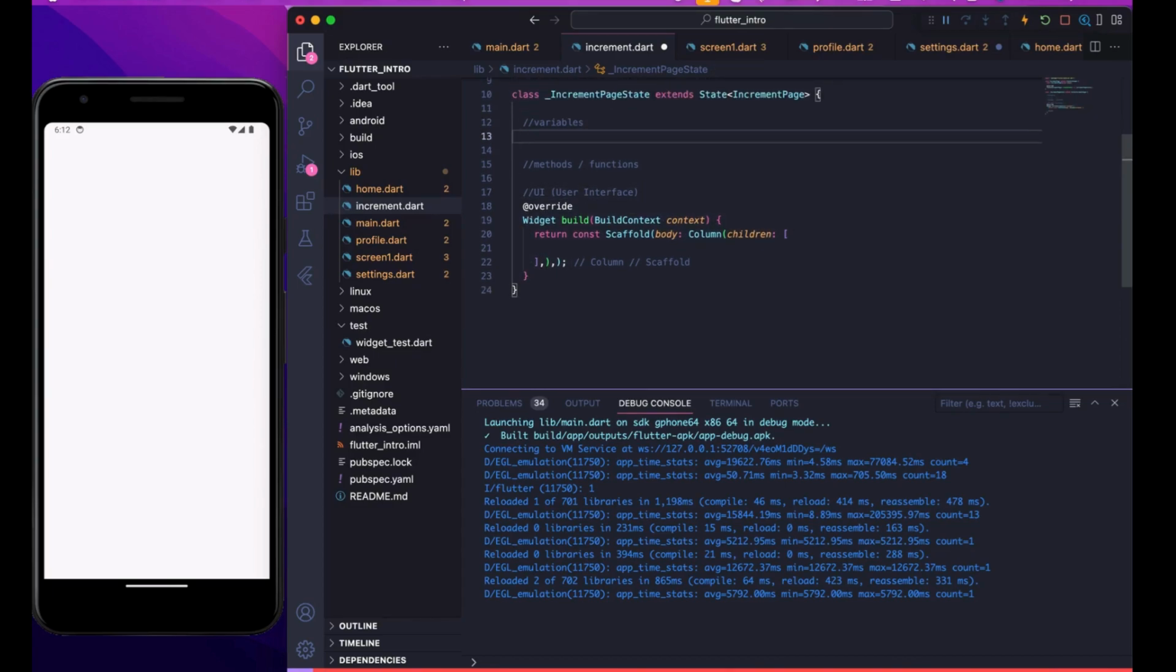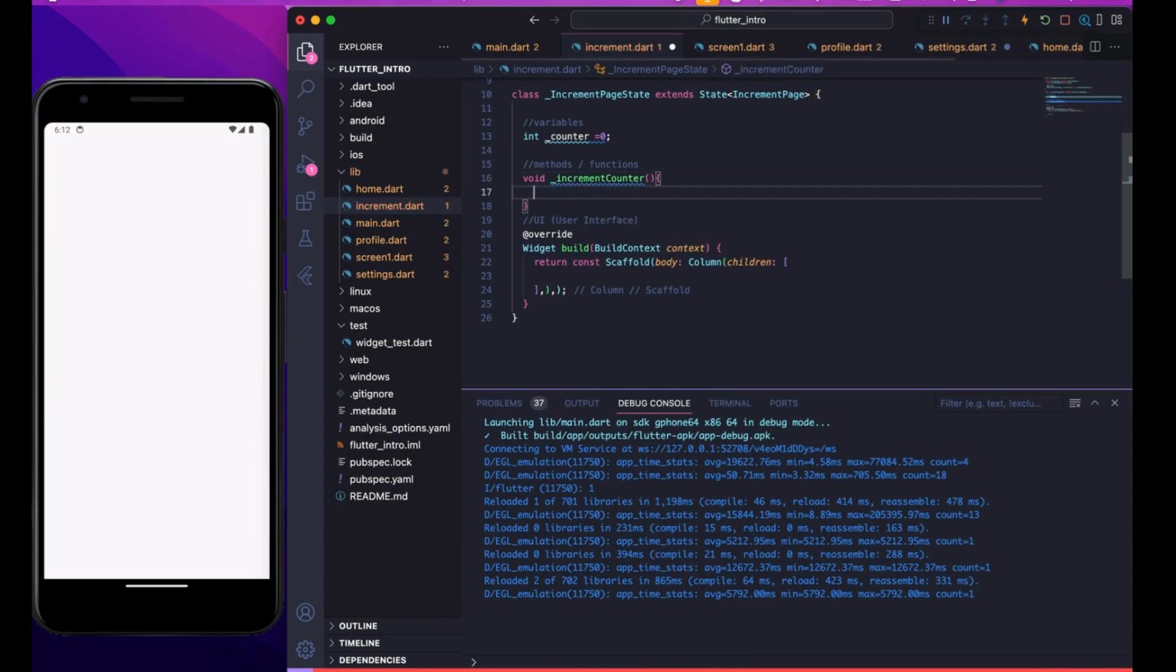Variable in our case in an incremental app is int count. Let's create a private variable, counter 0, right? And in the method, we can create any method. Right now we are making an incremental app, so we'll just go with void increment, and just create a method around it. And in this we can create counter plus plus. So by this we are incrementing our counter.